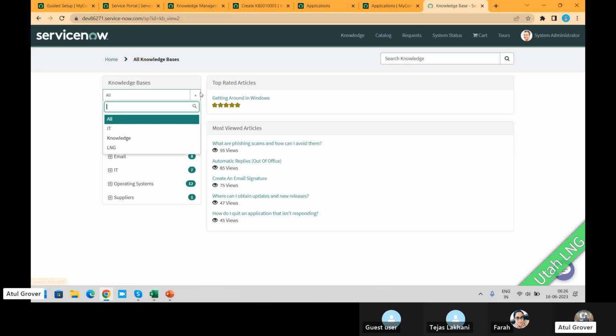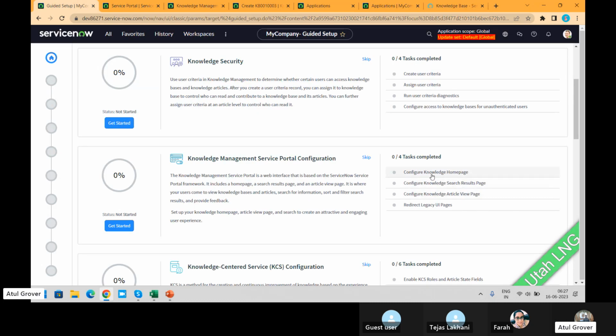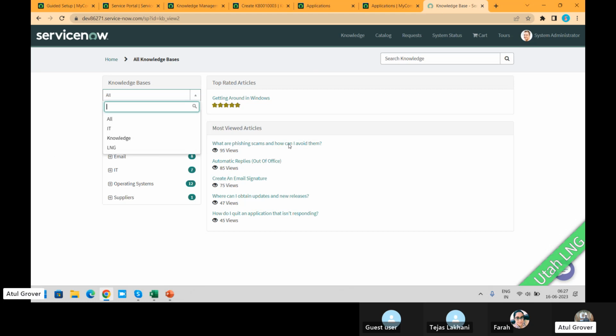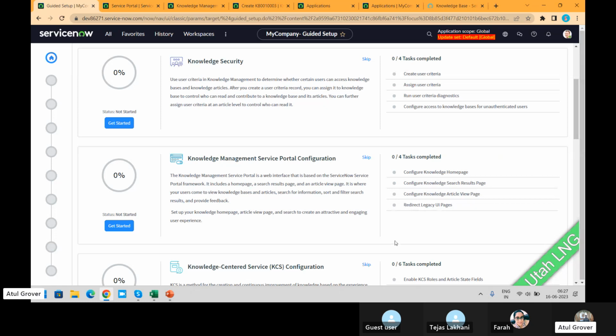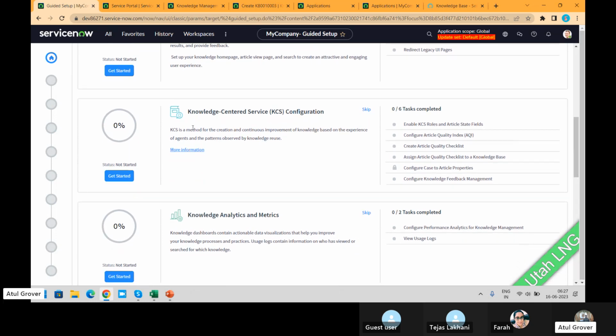So now you can see why these 3 are coming, because I added this in the portal. This is what this guided setup says: configure the home page, configure the results, configure the article view page, and redirect legacy UI pages. Generally, we say this is the right way we are doing. A user can come and click on this and do all the things. This is what this particular part says. And the last is important, regarding your indexing services.